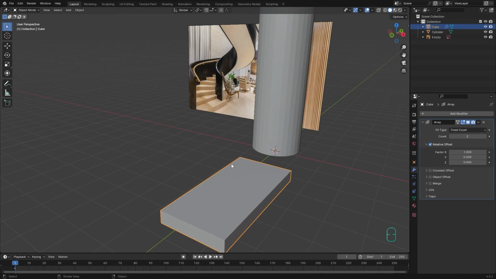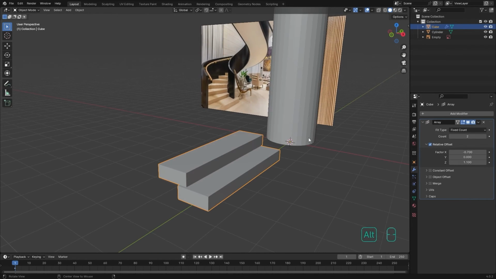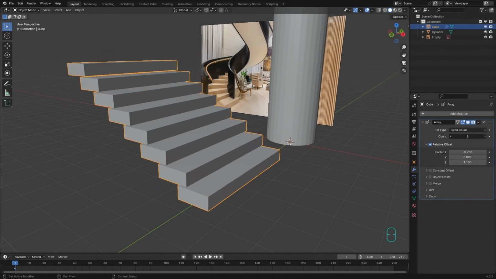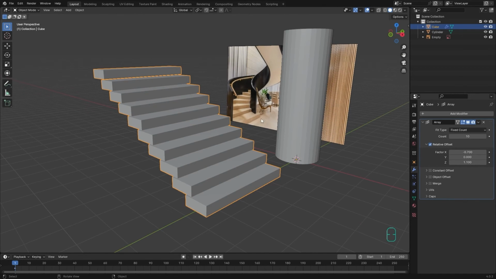And then I want to move it around in this direction, so the relative offset is going to be minus y for now. And then in the z-axis, I'm going to increase the z-axis and decrease the factor x to, for example, something like this. And if I increase the count, you can see that it's going to be repeated in this direction. But what do we do to make it rotate?